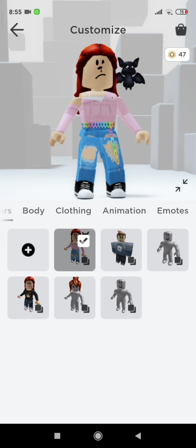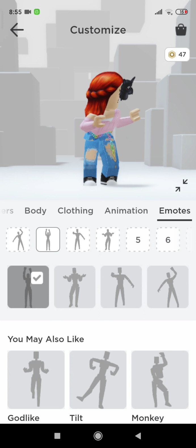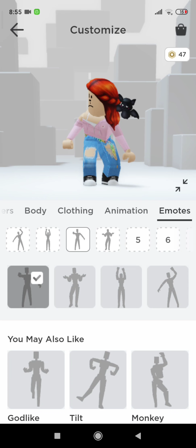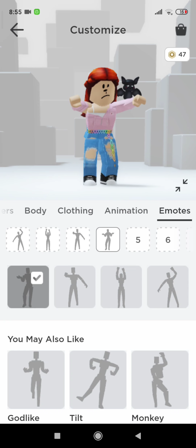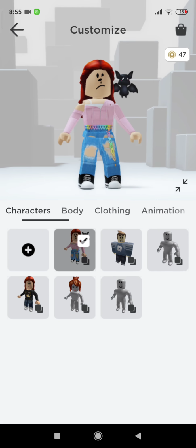Alright. And then you go to emotes. You can see like hi. You can go like that. You don't really know about anything, but I like to do this one.